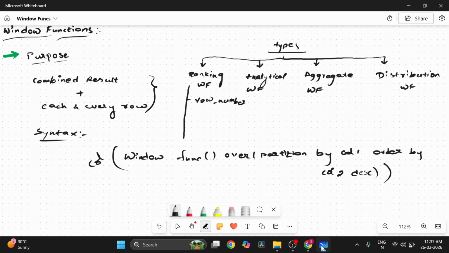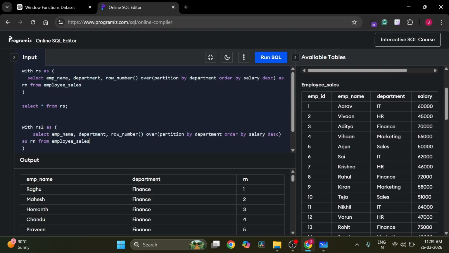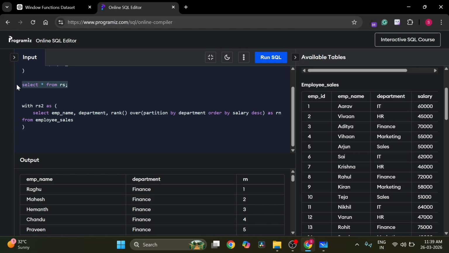So now the second function in the ranking window functions is rank. So now let me do one thing with rs2 as. Here we will perform the query using rank. Okay, rank window function. The same query, copy, paste. Here we are using rank, partition by department, order by salary descending. Again, we'll make this select from rs2. So let me run the query.